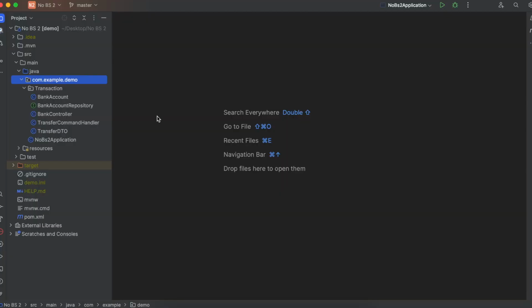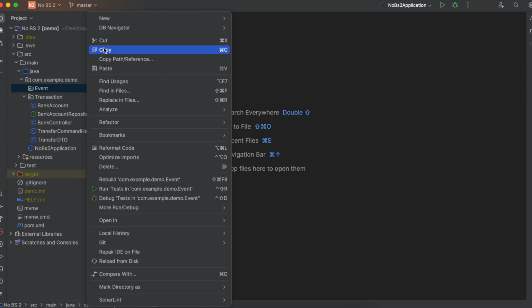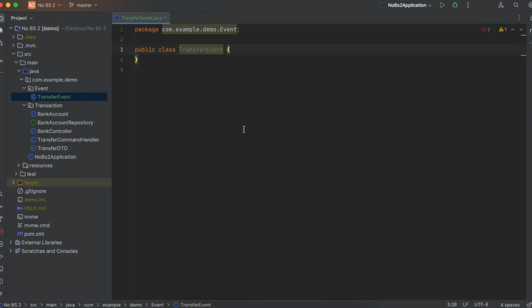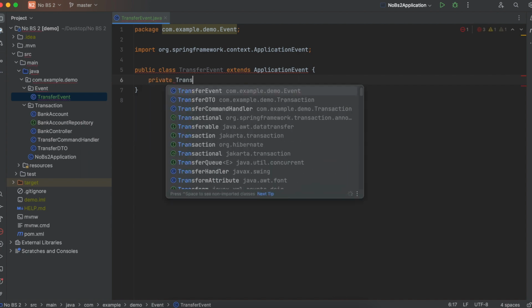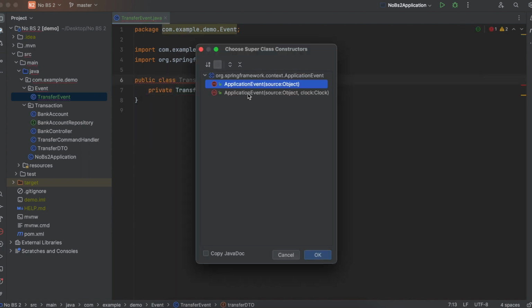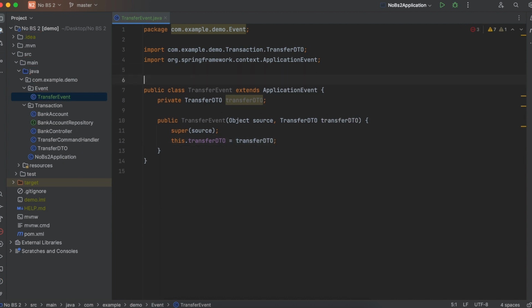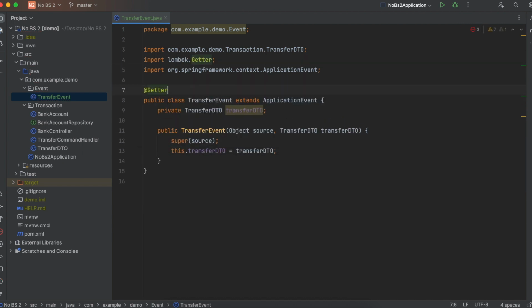Okay, let's get started. First off, create a new package. I'm going to call it event. Then create a new class called transfer event. This event will fire anytime we complete a transfer. It is going to extend the application event, and it will have a private transfer DTO called transfer DTO. Go ahead and generate your constructor, but you also need to set your transfer DTO. So this is whatever extra data you want in your event, and annotate it with a getter annotation to automatically generate our getter. So this will act as our event.